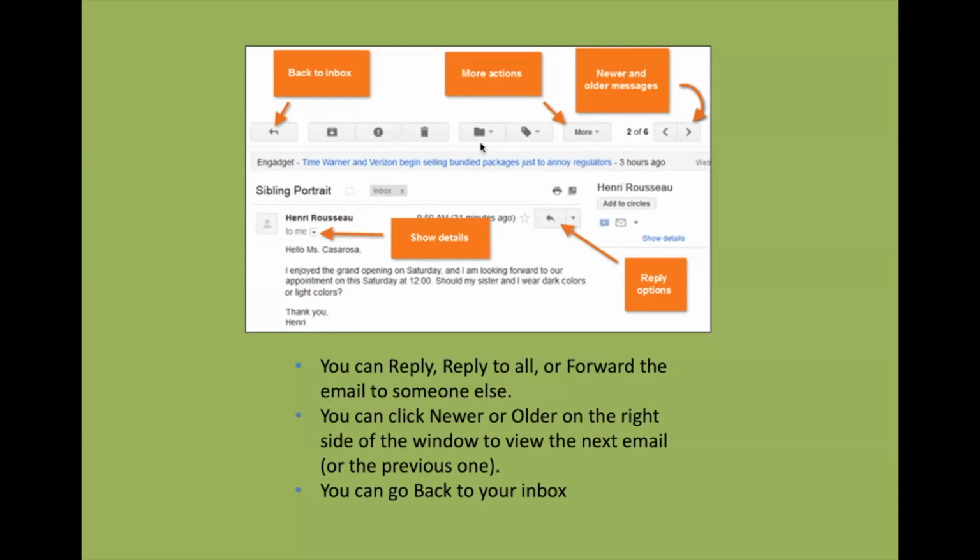There are some more actions up here if you can't find what you're looking for. If you need to move it to a different folder or label, as they call it in Google, that is this button here for moving. And then these arrows in the right corner would be going to the next email message or the previous one. So that's a way that you can go through your email without going back to the inbox if you want, or you can just go back to inbox.